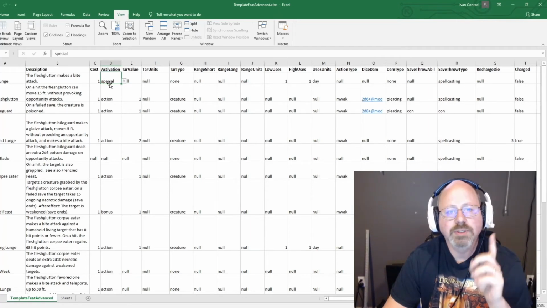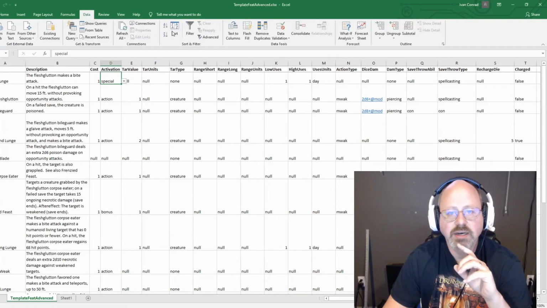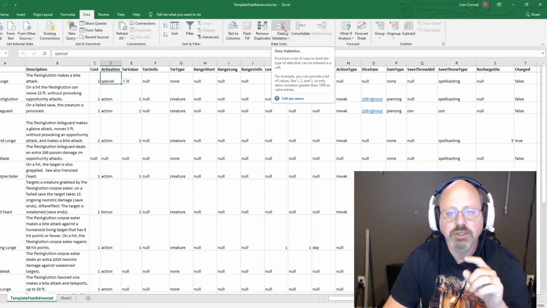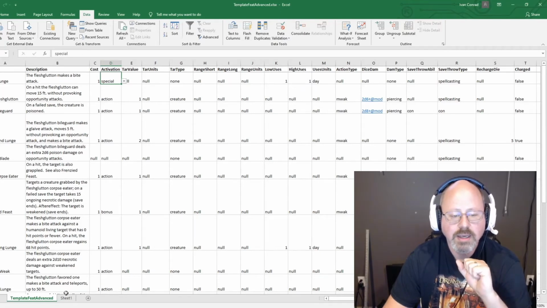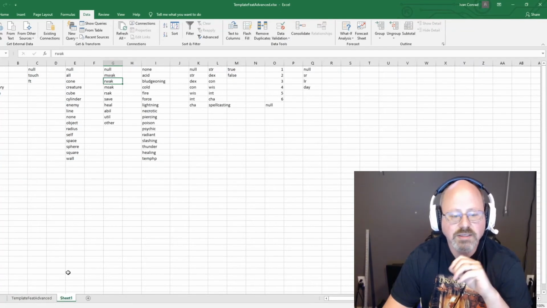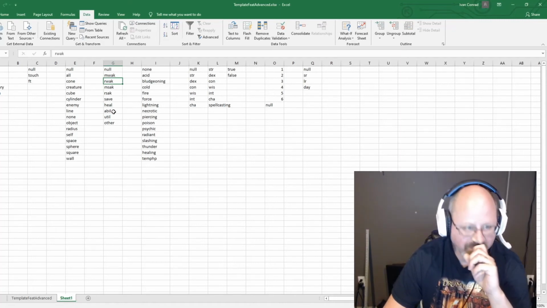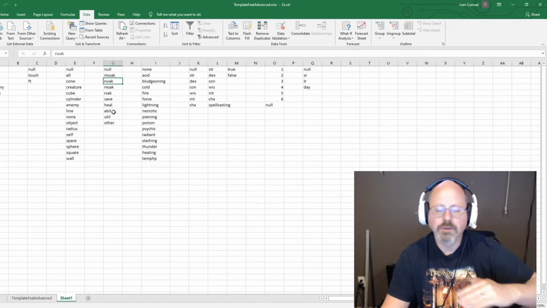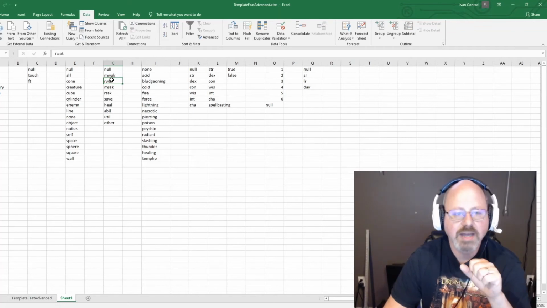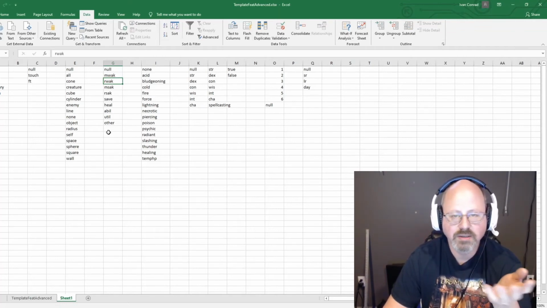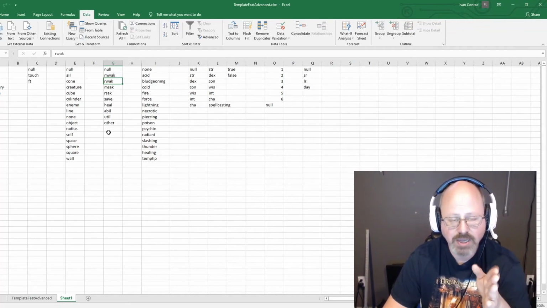You do that with what's called a data validation. So if you go to data here and you click on data validation, I'm not going to teach you how to do that. You'll have to look it up if you want to do that. You can choose a list. So I made another sheet and I put a list of all of the drop-down values from Foundry that match the content that I needed for that specific entry.